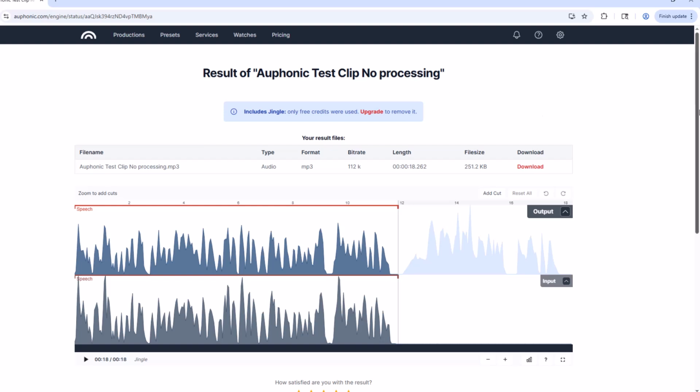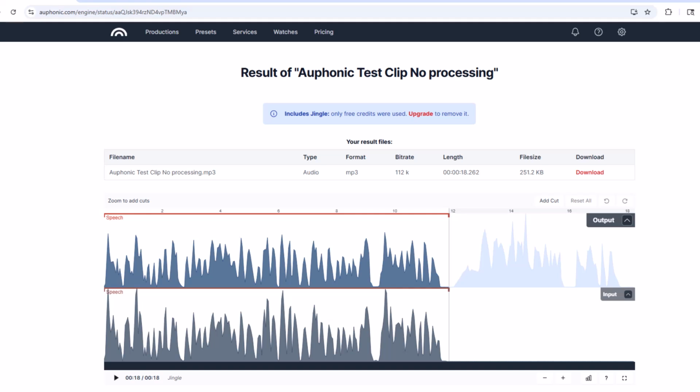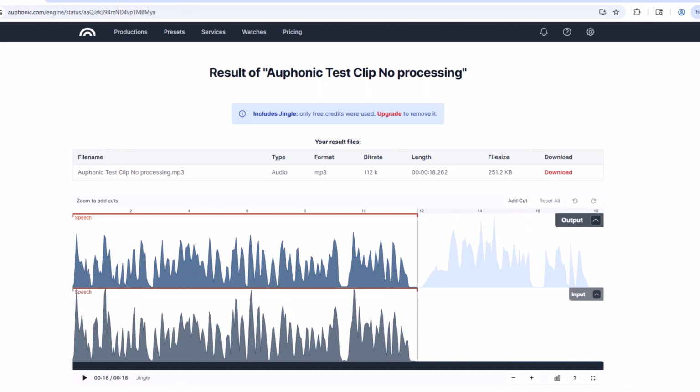Okay, well, that's pretty good, and you can easily tell the difference. Now, even though there's a jingle at the end, that's okay because you can always edit it out. If you're satisfied with the way your track sounds, go ahead and download it, and the final step is to import the new track into your video editor and synchronize everything together.